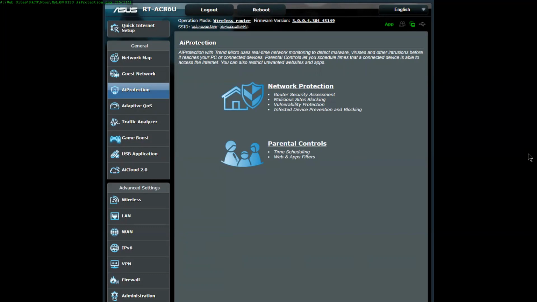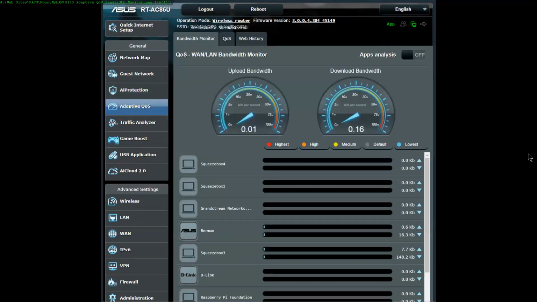If I had children, it might be a useful thing to limit their time as well as limit where they can go. The next tab, Adaptive QoS. QoS stands for Quality of Service. It can allocate more bandwidth to certain applications, certain devices. For example, if you're a gamer, that would probably be the most useful use for doing that.